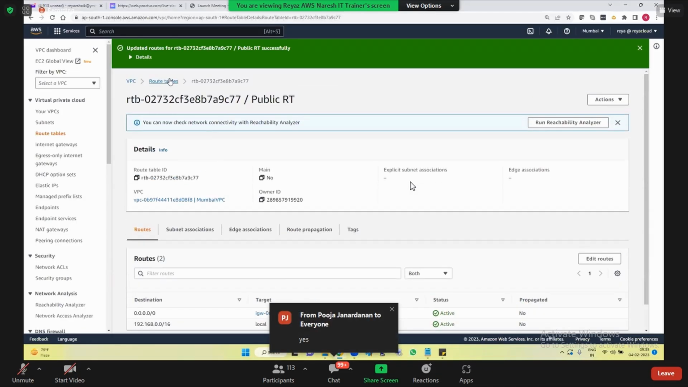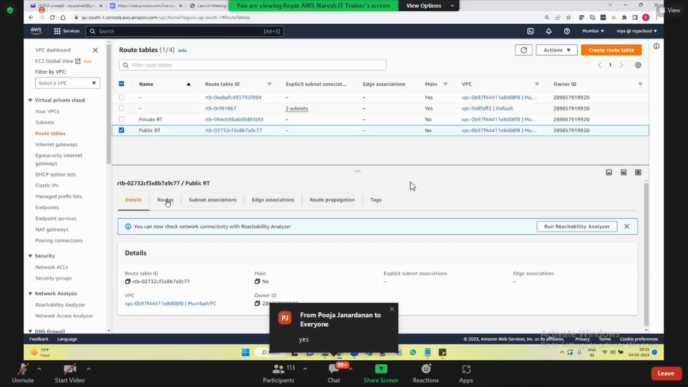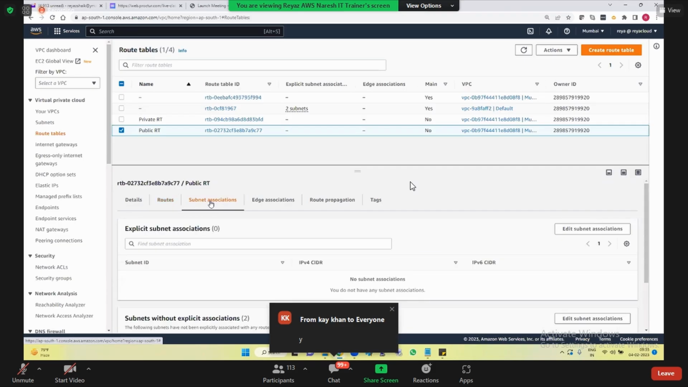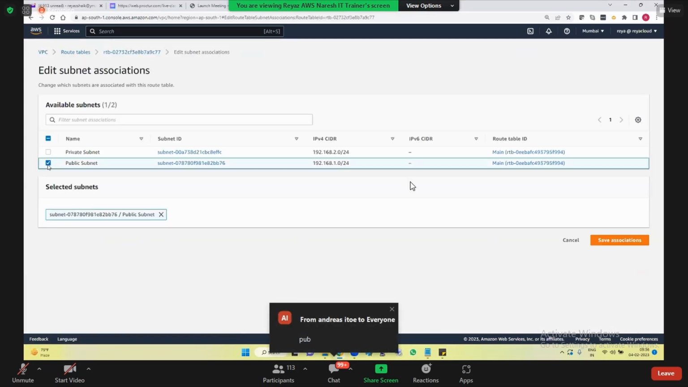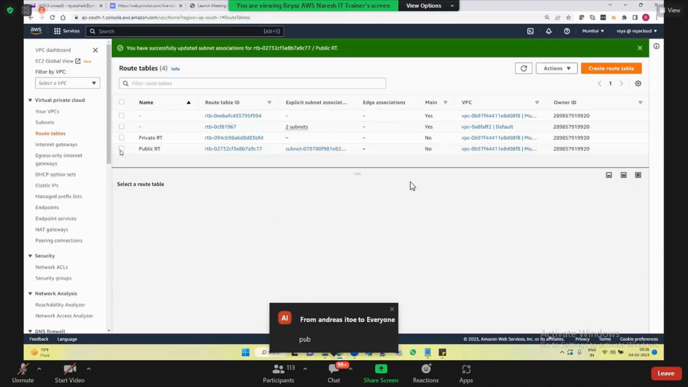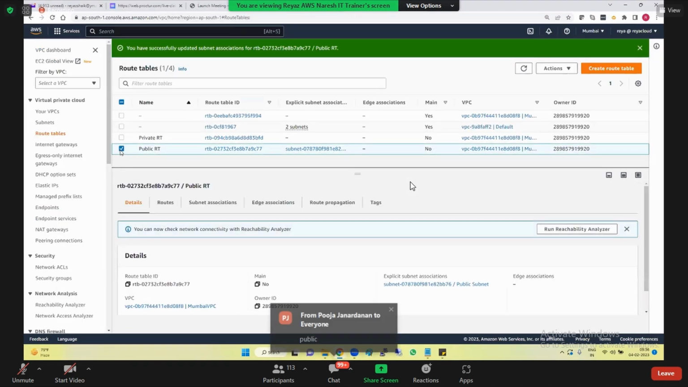Everyone understood how to enable the routes? How to add a route? We added a route. And then here we have subnet associations. Which subnet should be associated to this public routing table? Public subnet. So click on edit subnet association. Which one do you need to select? Public subnet. Save. Everyone understood how to configure this public routing table?